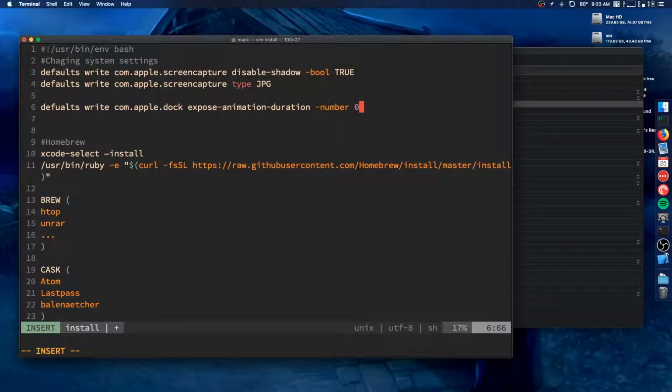This number is a value in seconds. So if you want an animation to take a second, type in 1, and your animation is going to be a second. I want animations to go as quick as possible, so I'm just going to make it 0.